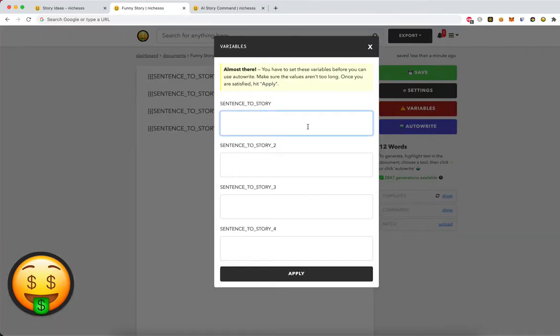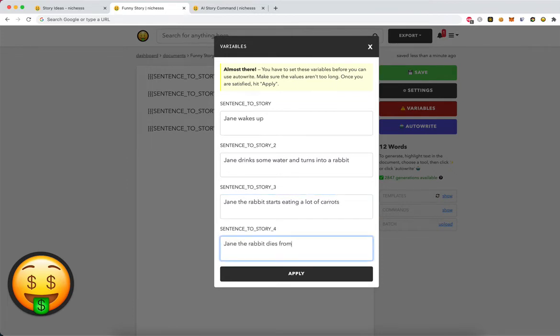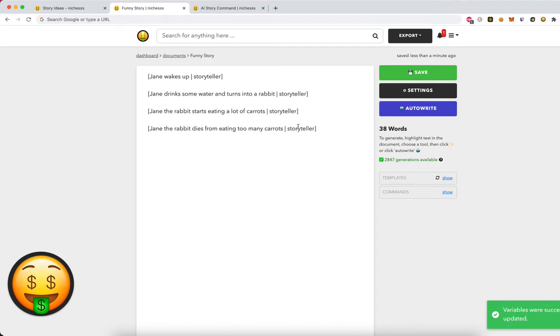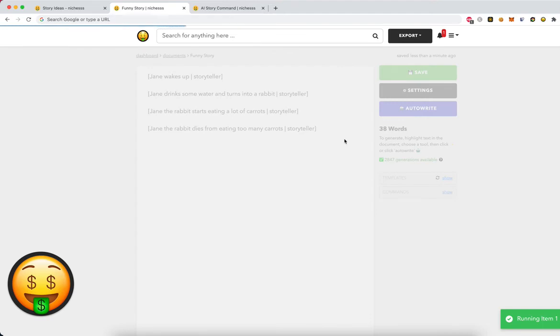So let's see. Jane wakes up. Jane drinks some water and turns into a rabbit. Jane the rabbit starts eating a lot of carrots, and then Jane the rabbit dies from eating too many. All right, so we'll apply those variables. Now it'll give us these four sentences. Then we go auto write, and then we let it run.